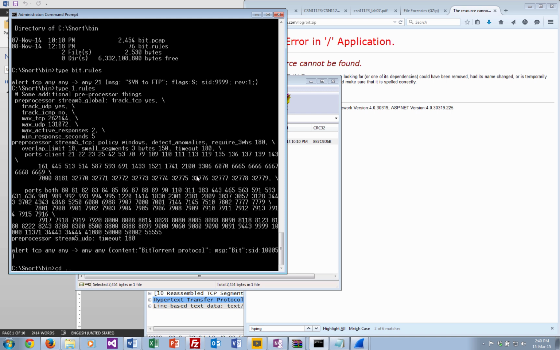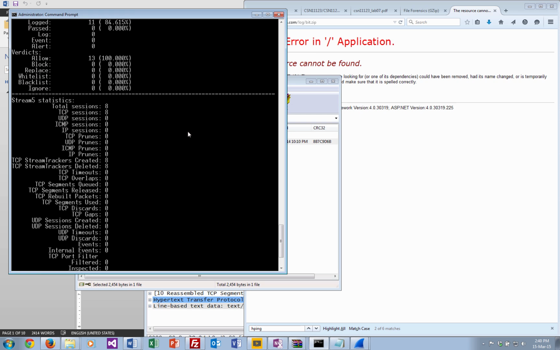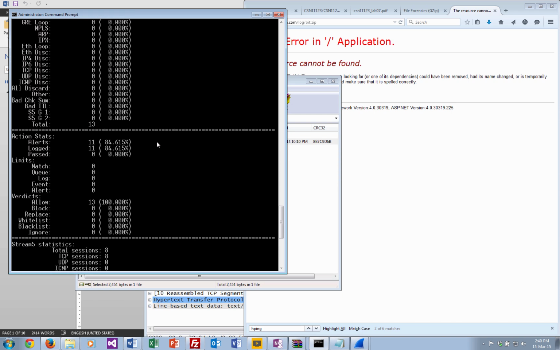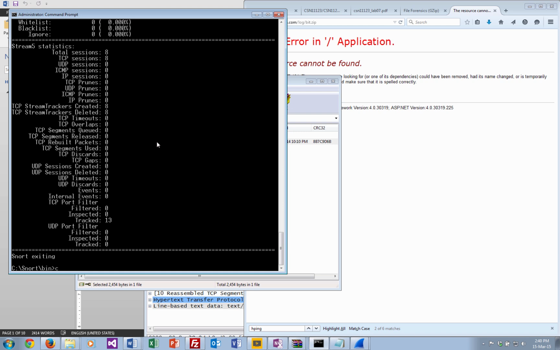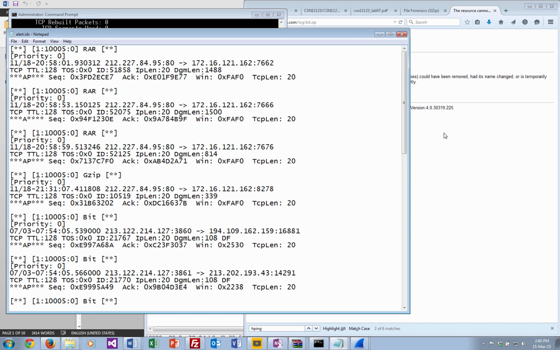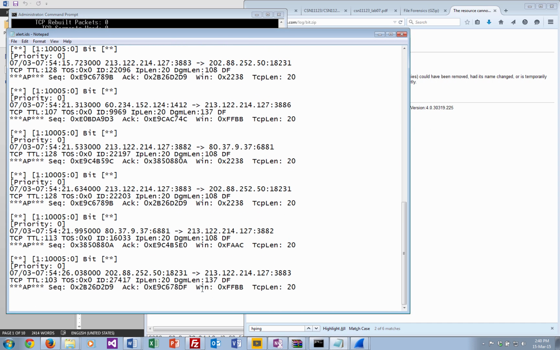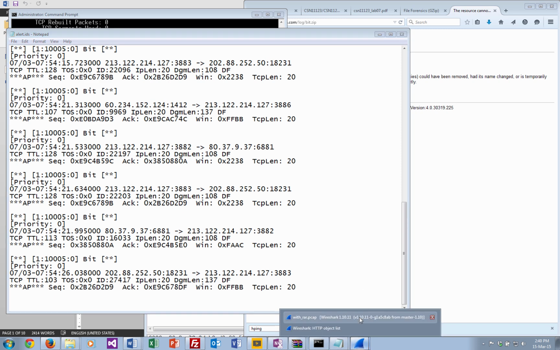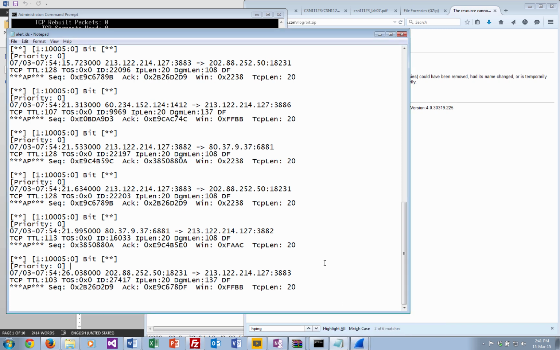Okay, so let's see if we can detect. And we have. So we've detected 11 different messages there that involve BitTorrent. Okay, and there they are. So you can actually see the hosts that are involved in the BitTorrent. But obviously what we would do is pick off each of the different elements and basically capture some sort of hex signature for them.